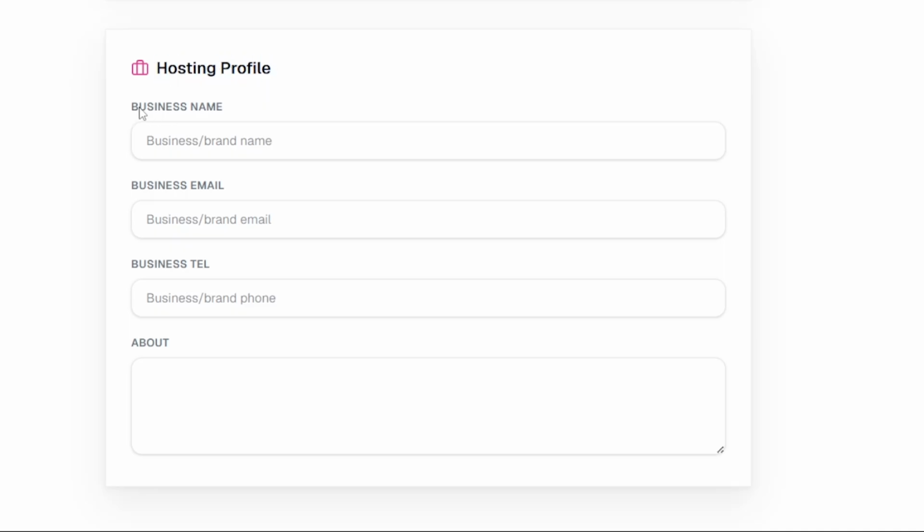So the first thing that you need to do is to type in your business name. The next thing is the business email address, which could also be the same email as the one you use for signing up, and your business phone number, and then a small description about your business. So I'm quickly just going to fill this out and then we can save our process.